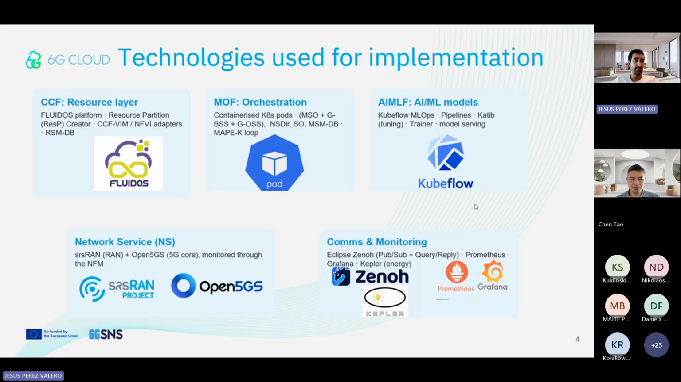Second, the MOF, which is the brain of the architecture, runs basically as containerized pods in Kubernetes and is responsible for the service lifecycle management, the service orchestration, and drives the decision making for our use case. Third, we have the AML framework, which is built on Kubeflow. This is also done in collaboration with our partner, FDI. Basically, Kubeflow is a popular MLOps platform. It provides essentially pipelines for training, tuning, and serving the AML models to the MOF.